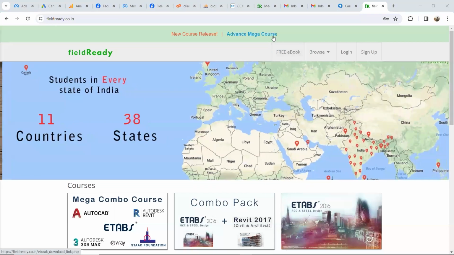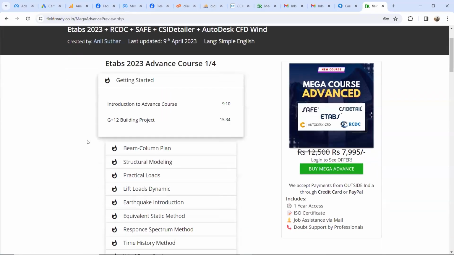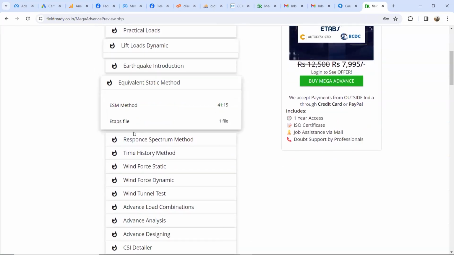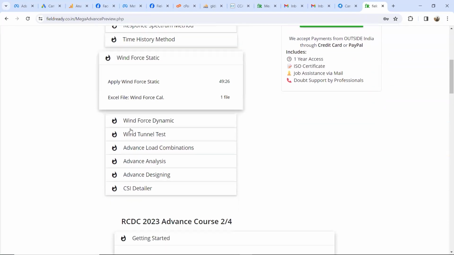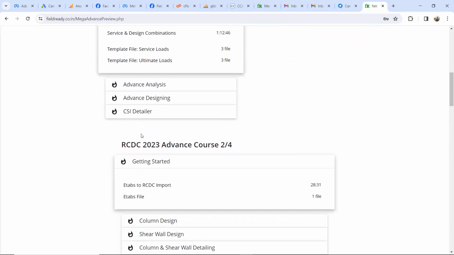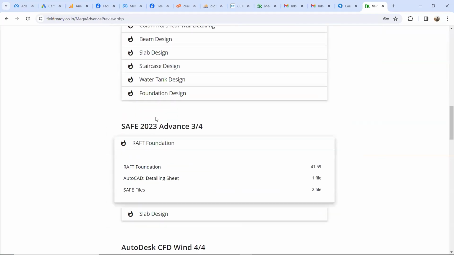Here you can see. I joined just now, so I was not knowing what you were telling. Yes, these advanced courses we have discussed. We have a lot of things: lift, load, dynamic, earthquake, static, response, time history, wind static, wind tunnel as well. Advanced load combinations. Then we have RCC. A lot of advanced things.